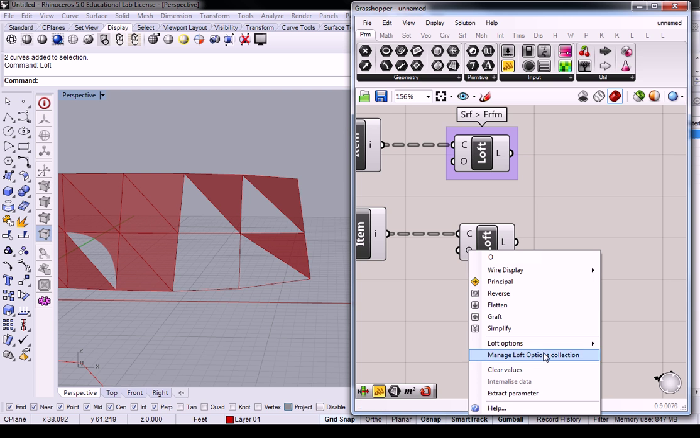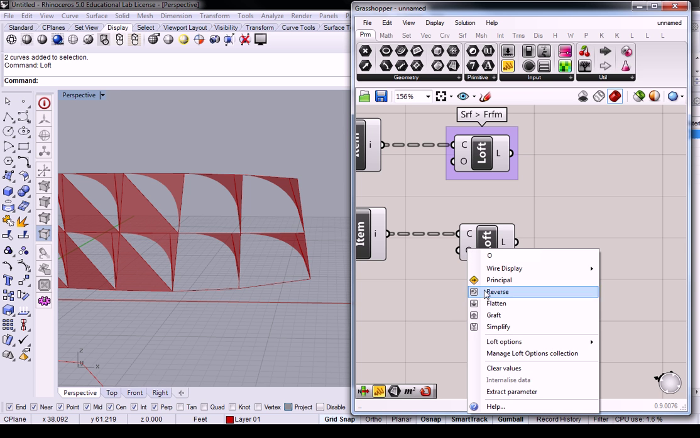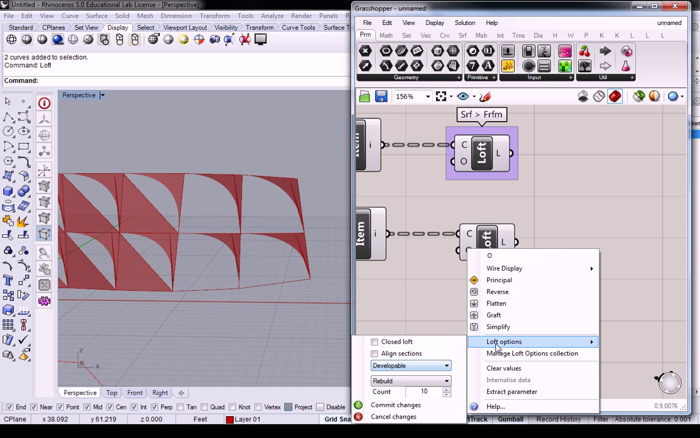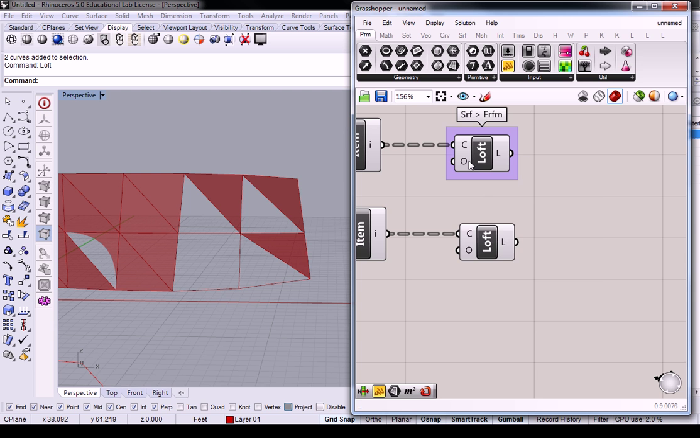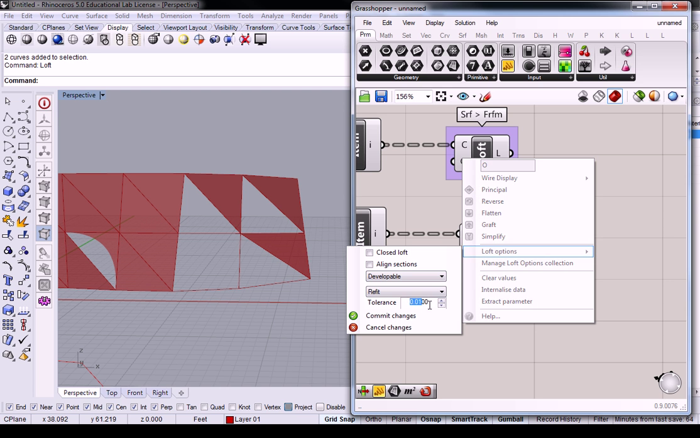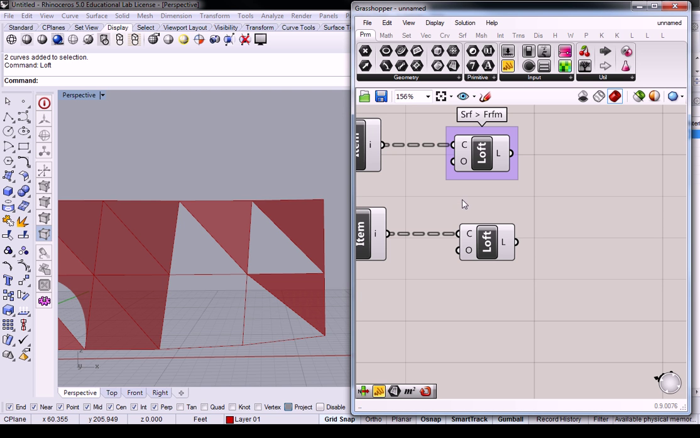Let me just try one more thing to make sure that it works for us before I move on to a different option. So, developable loft options. We'll go with refit. We'll change the tolerance to 1. Go here, loft options. Yeah, so I'm pretty sure it's the settings, just based on the fact that when I changed the refit setting, it basically gave me a change, but it wasn't the right change.